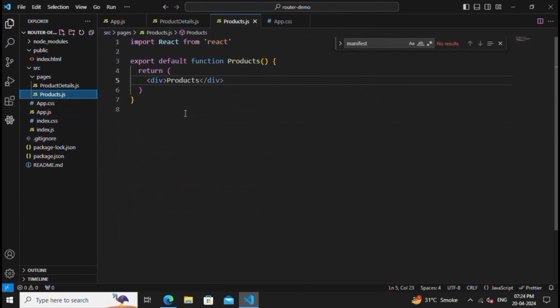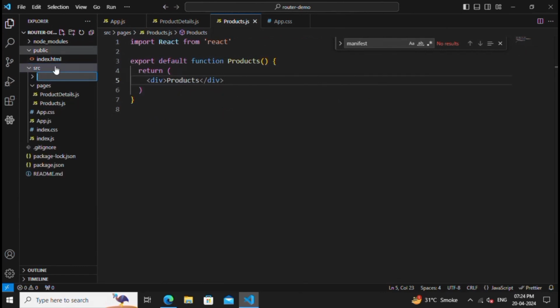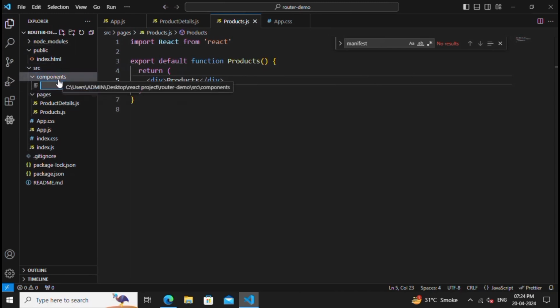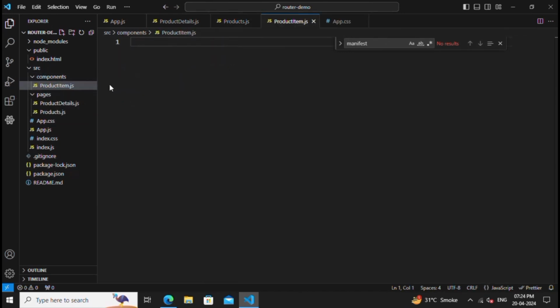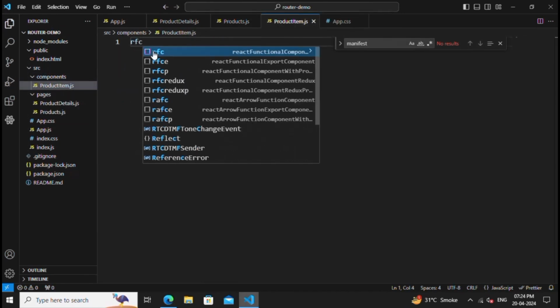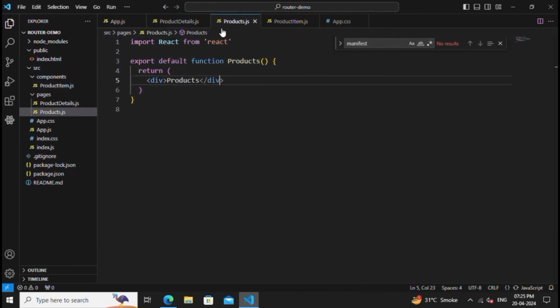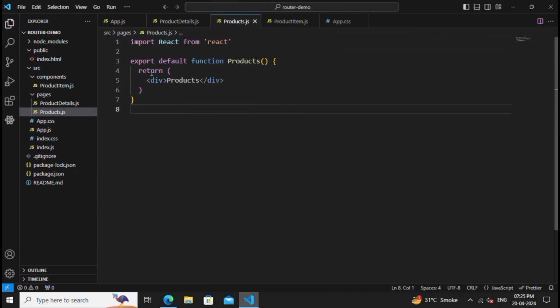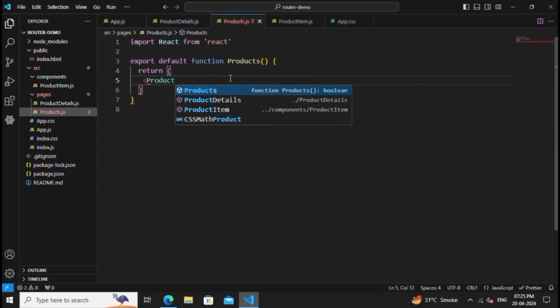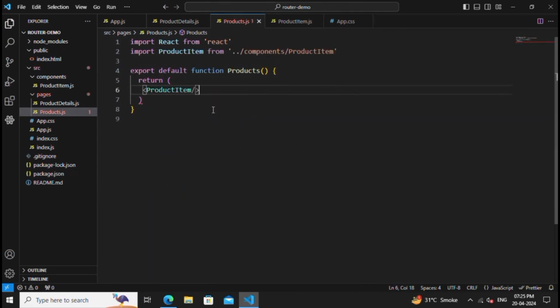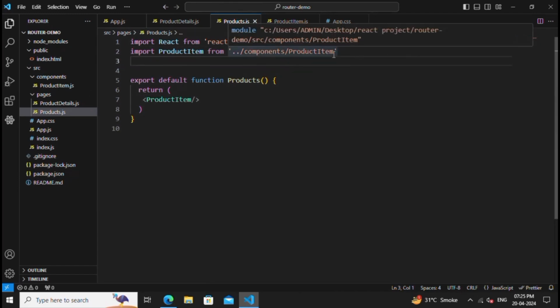So now we go to our products component. First I will create one folder, components. Inside that I will create the component product item. We'll define this product item and export this component. Then we will call this component in products here. So let me remove this and call the product item component and import that product item from components.